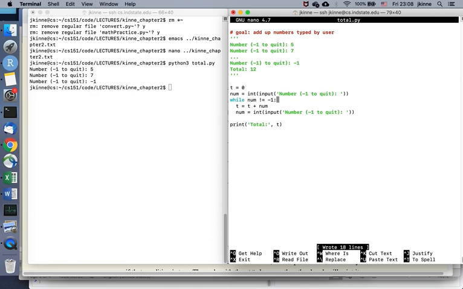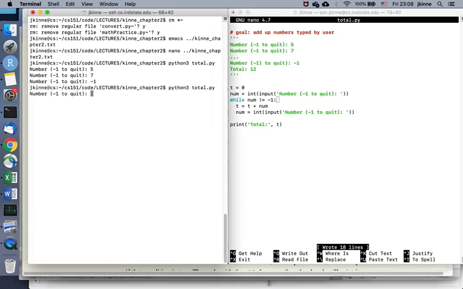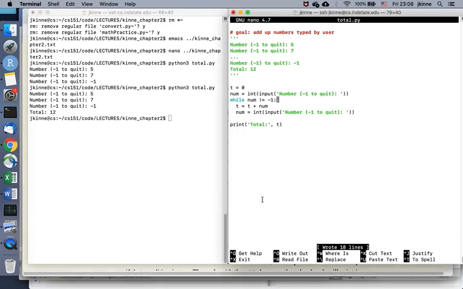Something you can do to check whether you can do this is play computer with this now and pretend you type these numbers. What's it going to do? Let's see. Okay, it got the right total. And you can look at it to convince yourself that it'll work in general.